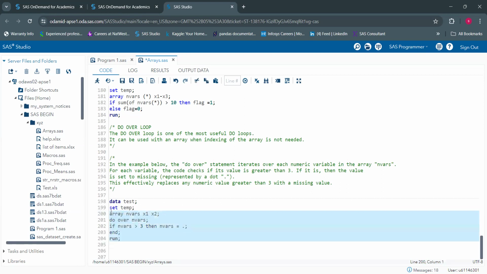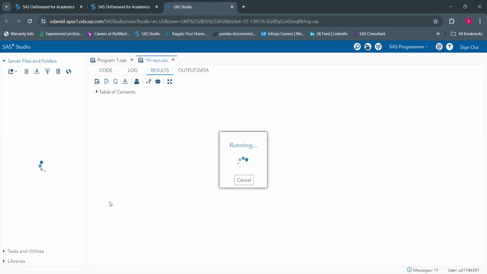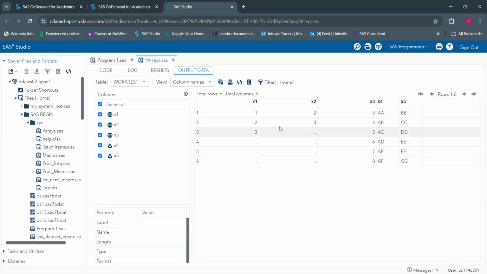Let's see now whether it works or not. It worked on only x1, x2. X3 is still the same.